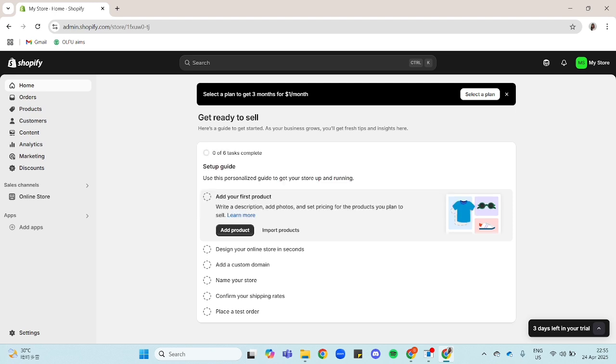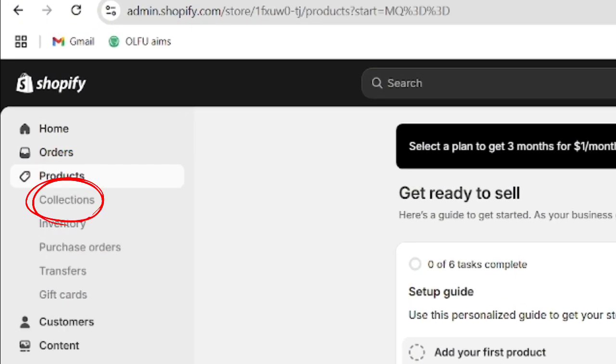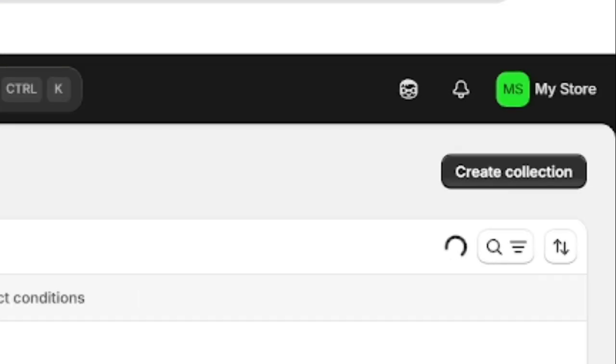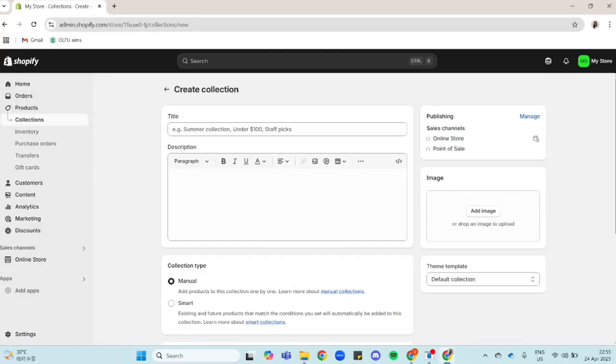Then on the left panel, click on Products. Then click on Collections. On the top right corner, click on Create Collection. In this new tab, you can add your collection title, your collection description, collection image, and other necessary info.